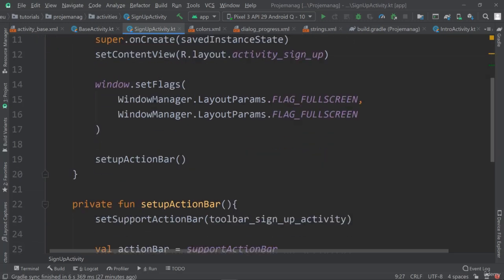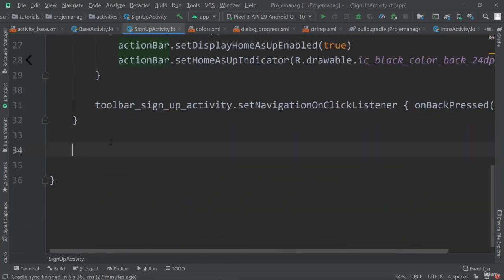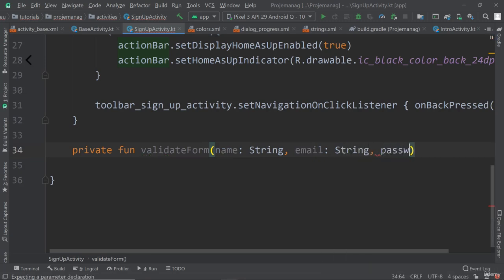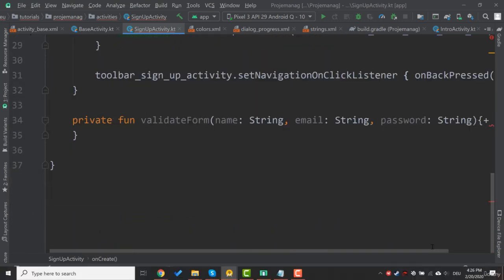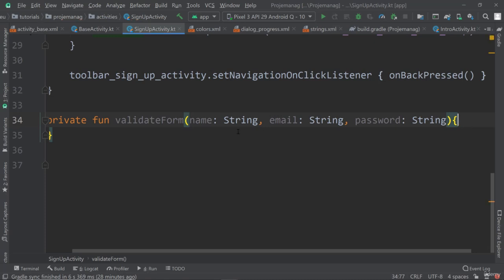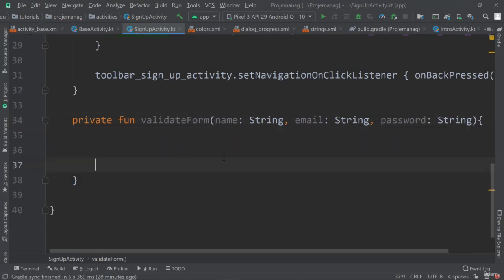So in our signup activity, let's go ahead and create two functions. One is just gonna be there to validate a form. So private fun validate form, where we have the name and the email, and then finally the password. And it should only have two S's, password, which is also of type string. Okay, so we get all of those values, and then we want to see if what we have gotten is not empty. So we want to basically just see, has the user entered something or not?